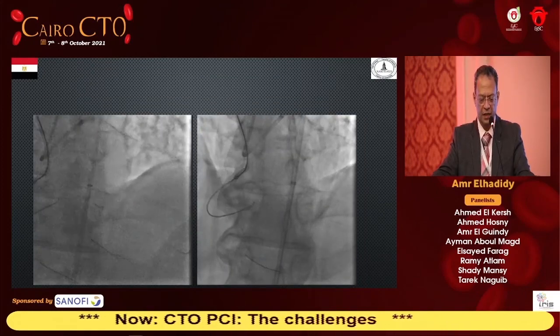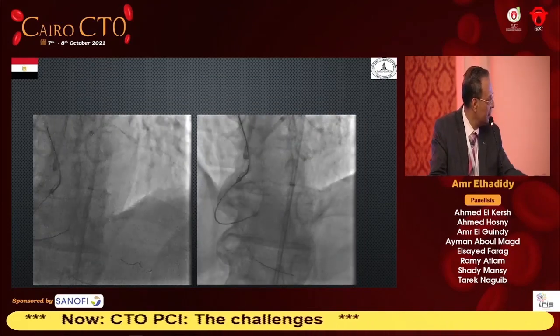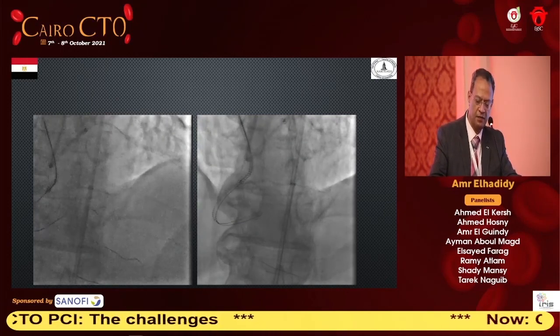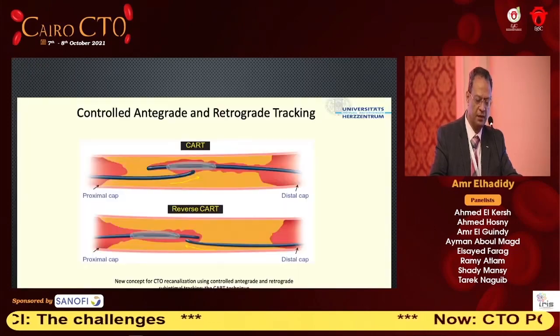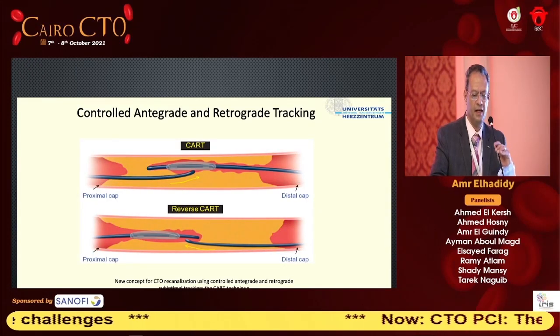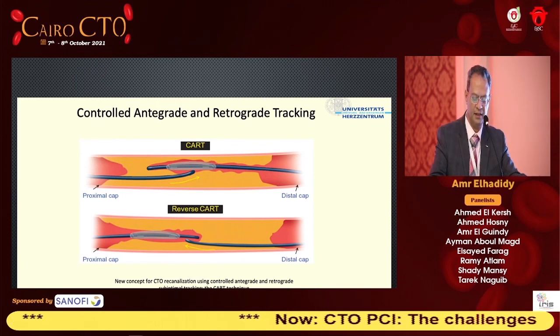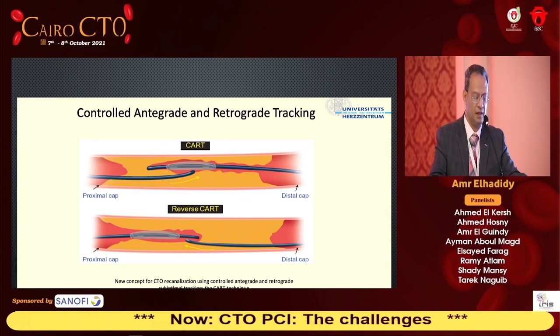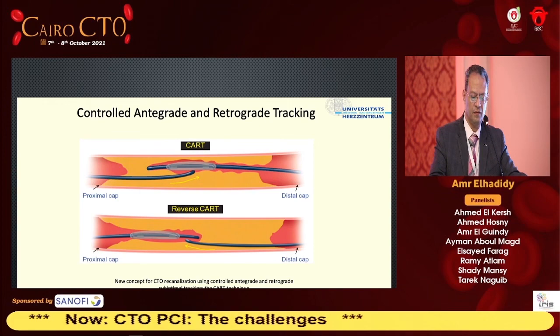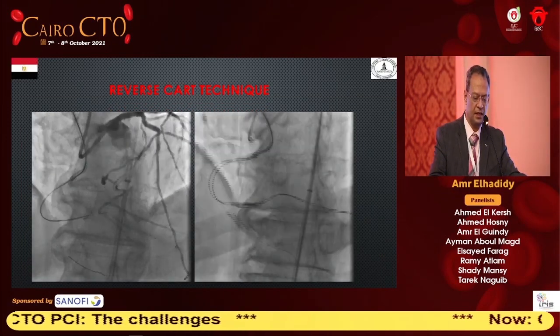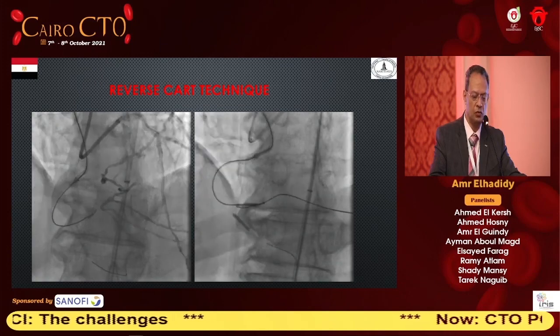And when you look here, you will see the tip of the antegrade wire and the retrograde wire coming from the retrograde microcatheter. And so now we have the control antegrade or retrograde tracking. As you see, the reverse CART technique, where you use the balloon on the proximal antegrade wire, and then after deflation of the balloon we try to go from the distal retrograde wire antegrade. So this is a good example of how to do the reverse CART.